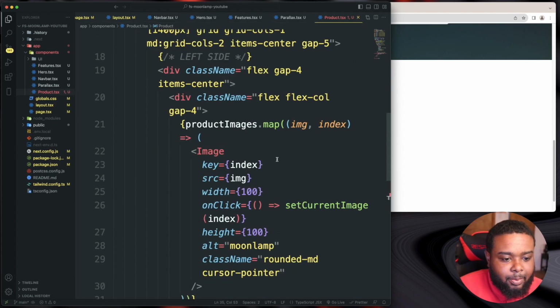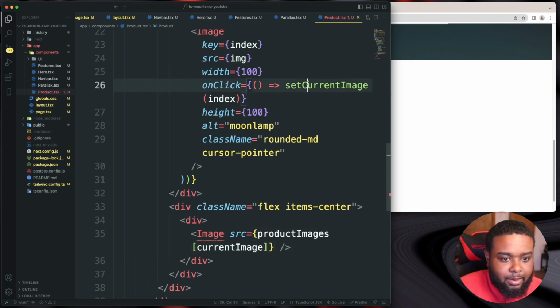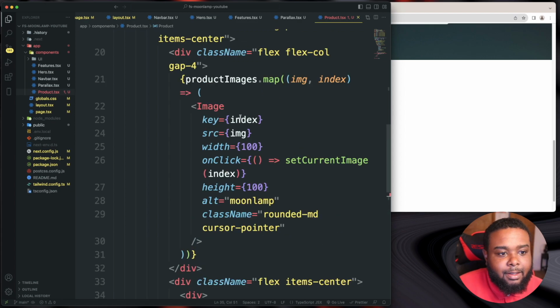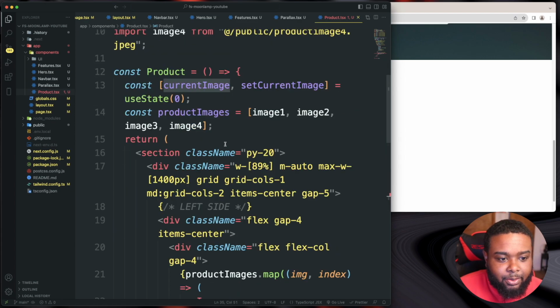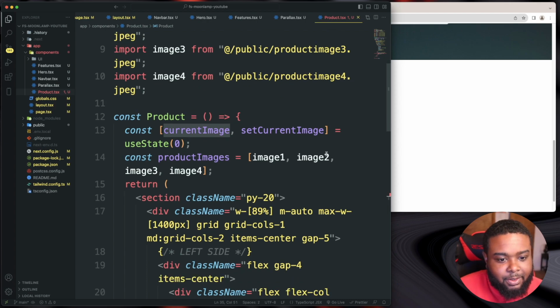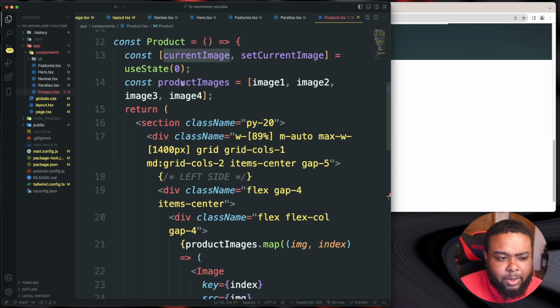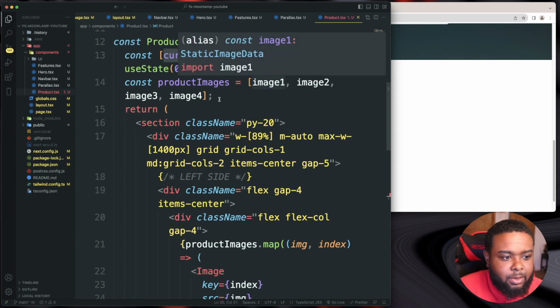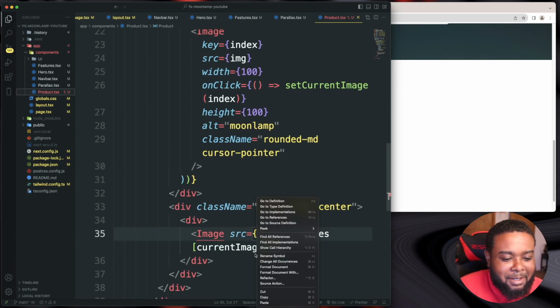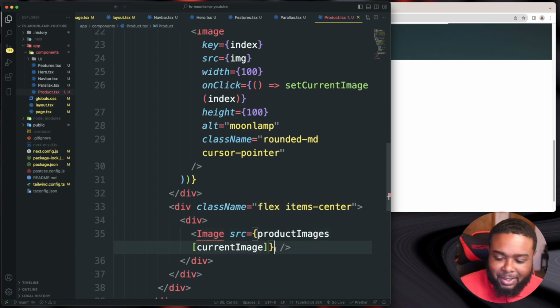because we're setting the index up here whenever we click. So set current image to index. So our current image is just going to be the index of this array. So if it's 0, it's going to be the first image. If it's 1, it's going to be image 2, and then 3, and then 4. Oh, 0, 1, 2, 3. 0, 1, 2. So it's just 3. Oh, it's just confusing sometimes.